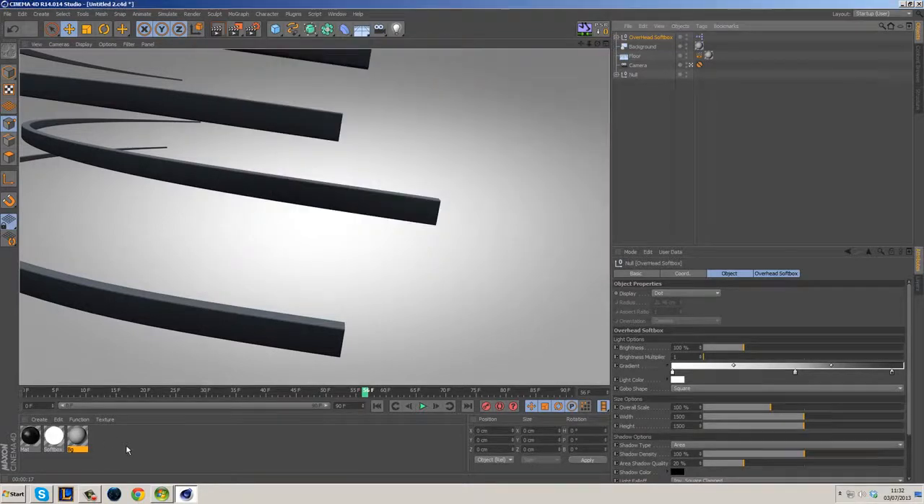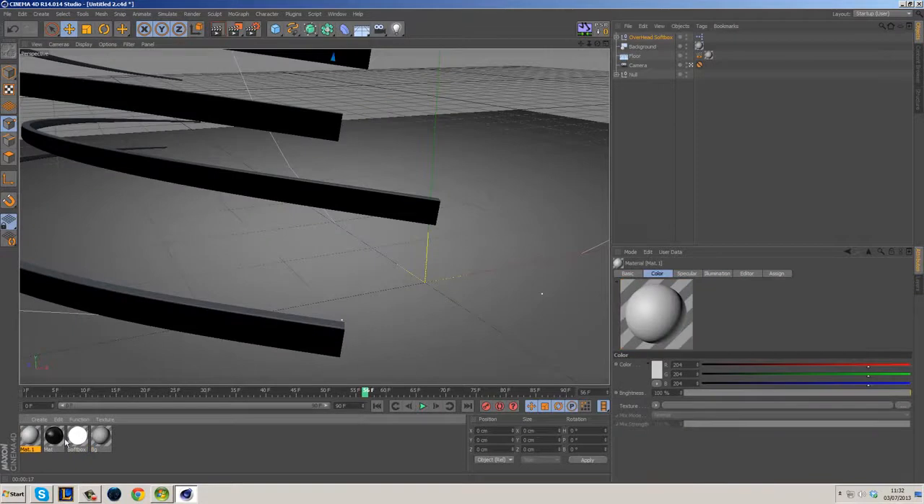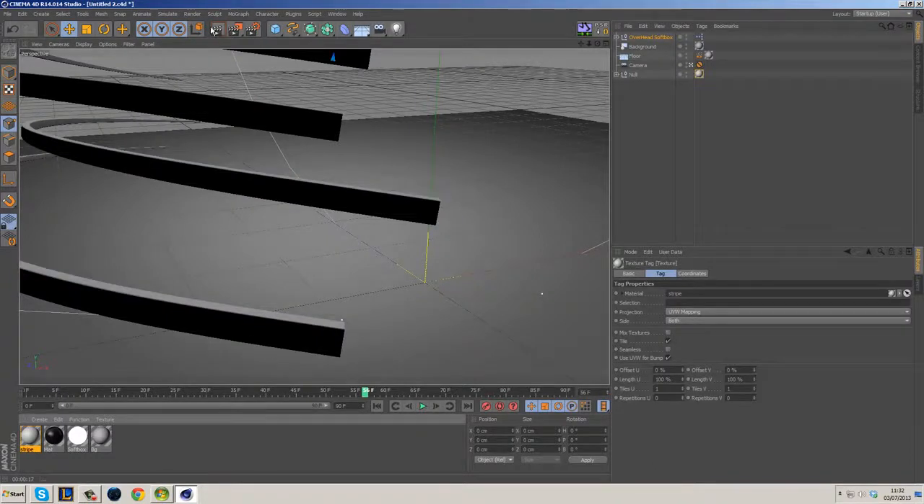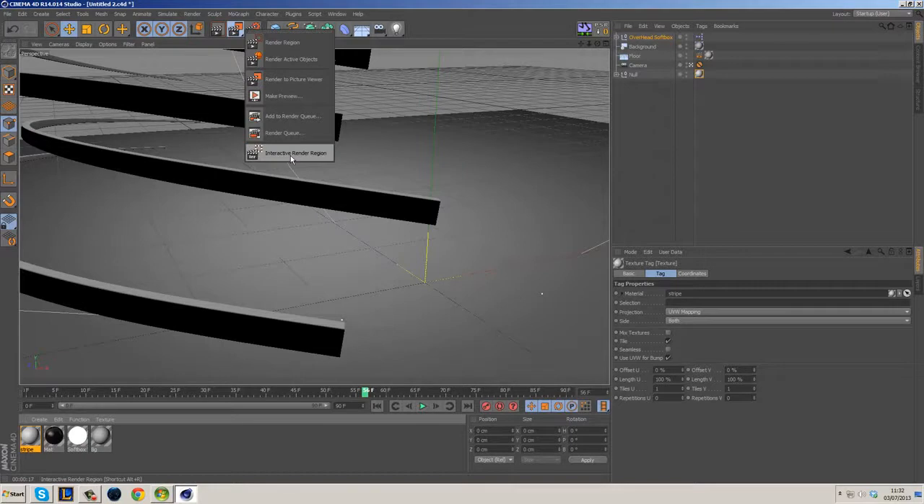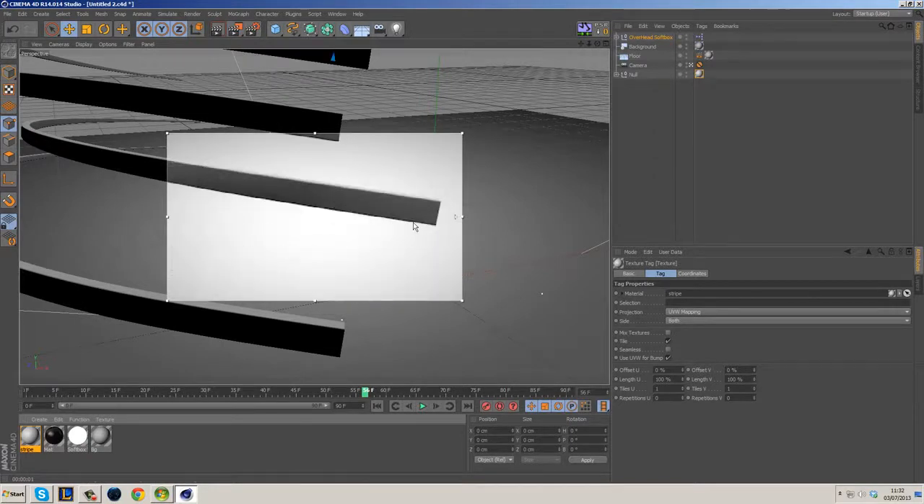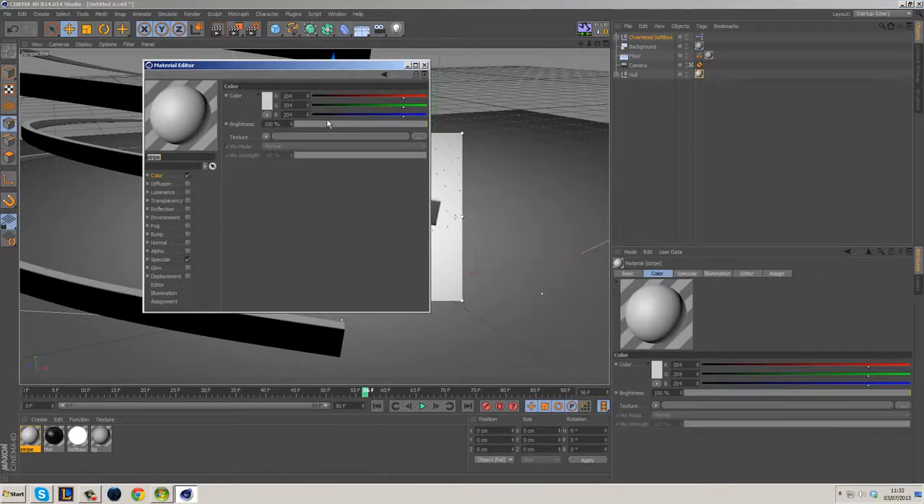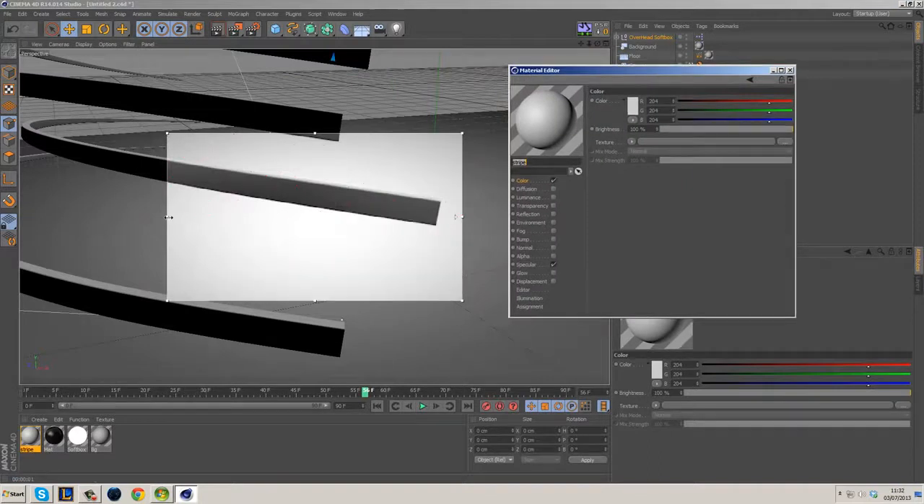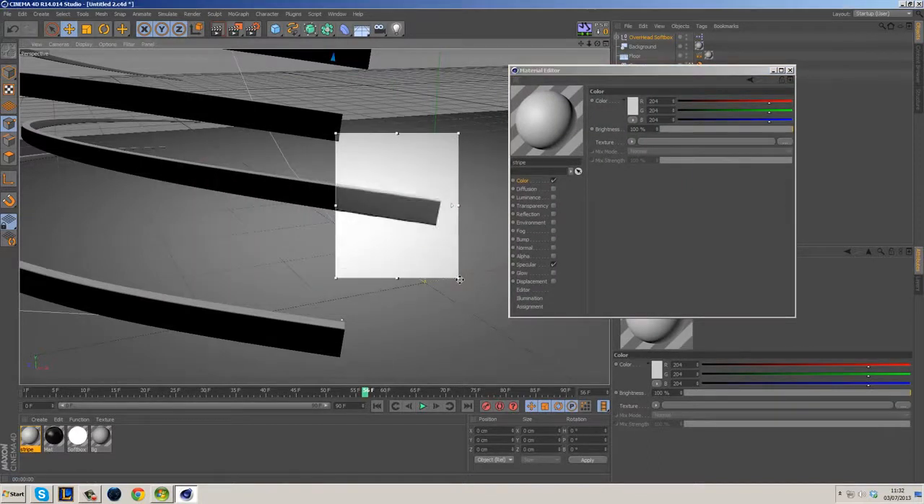But what we need to do now is actually create a material. So I'm going to make a new material and name this stripe, and I'm going to apply this to my null, which will apply it to everything. Now I'm going to bring out the interactive render region just so you can see here, and then we're going to reduce this down because the less it's got to render the better for us, and the faster it will render.